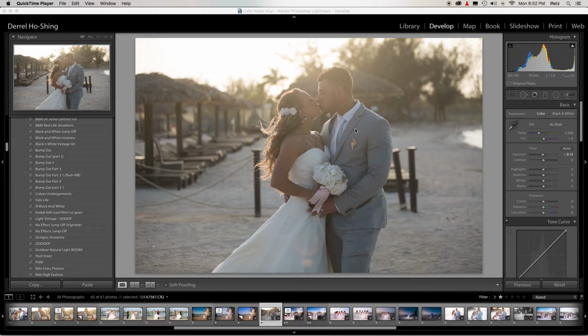This was in Jamaica, the Royalton White Sands in Montego Bay. It's sunset. For me, this is one of my favorite times to shoot. Sunset, golden hour. You have a bride and groom, a beautiful couple in a tropical island. To me, it doesn't get better than that. So this photo here, I'm going to show you how I edited this photo.